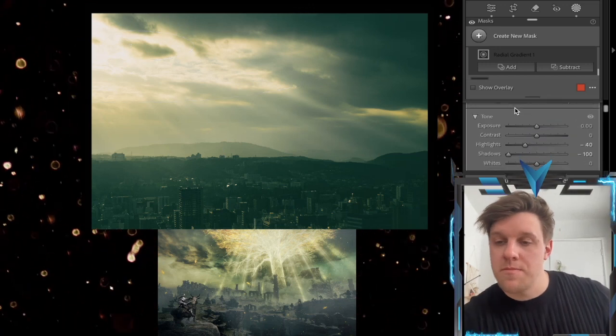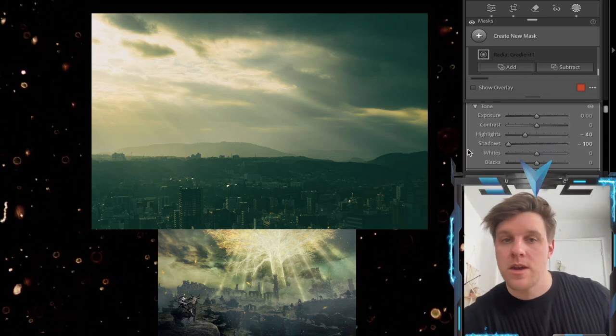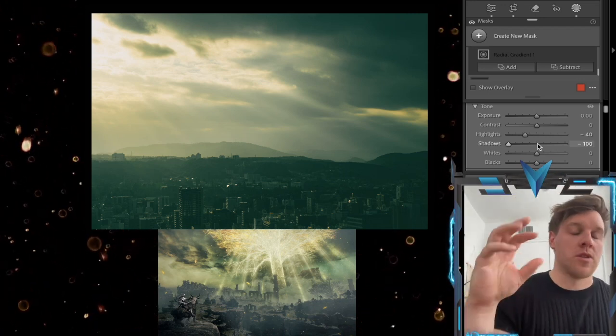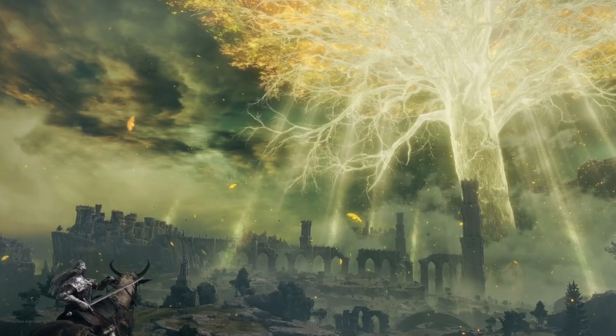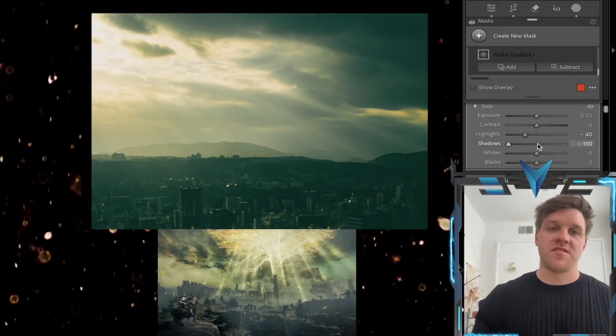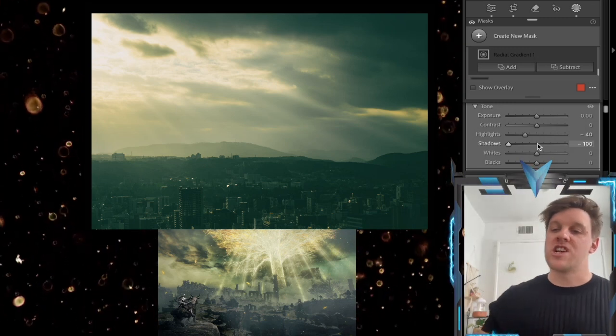All this one did is bring shadows all the way down. We want to get those darker clouds in the image. If we look at the Limgrave sky, we have black clouds among the brightest parts, which is really hard to replicate because it doesn't feel real, right? But that's what we're trying to emulate here. So we're gonna pull the shadows all the way down.